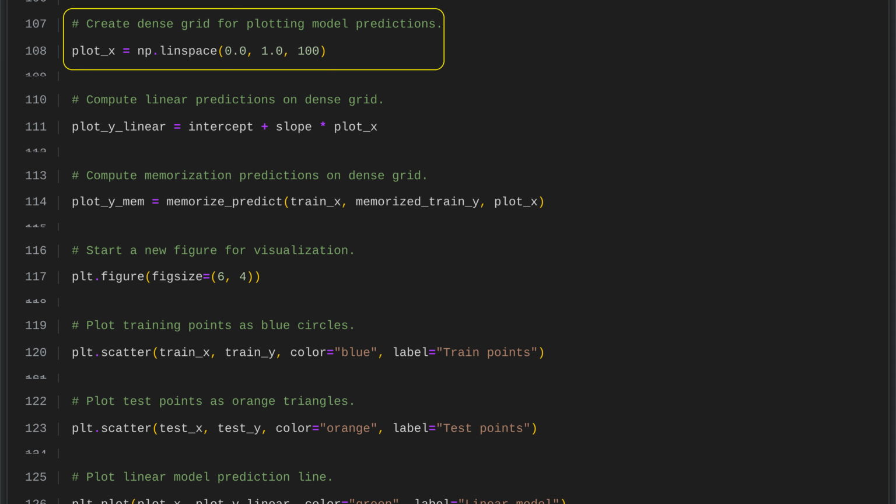We generate a dense grid of 100 evenly spaced values between 0 and 1. This grid serves as the input range over which we evaluate our models. By computing and plotting the model predictions at these points, we can see how the models behave across a smooth, continuous span of input values.